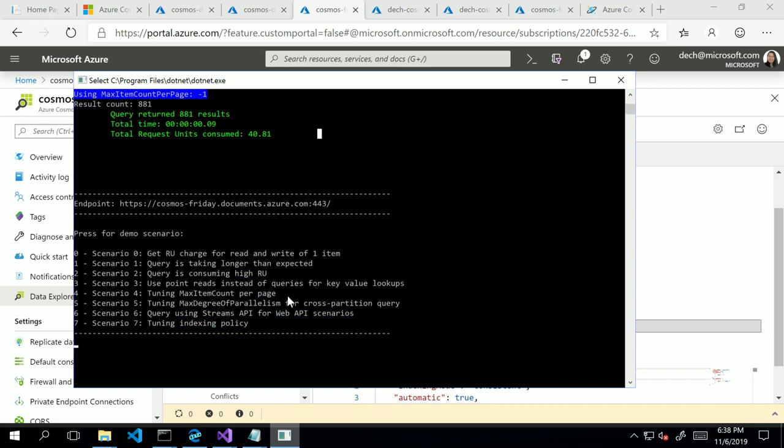Okay. Next setting that you want to tune is the max degree of parallelism. So if you end up doing a query that has to go across multiple partitions, it's much better and faster to query all the partitions in parallel than going one at a time. So if I run this one, if I want a high degree of parallelism, set to -1, Cosmos DB will figure out how many partitions you have, and your client library will query them all in parallel.